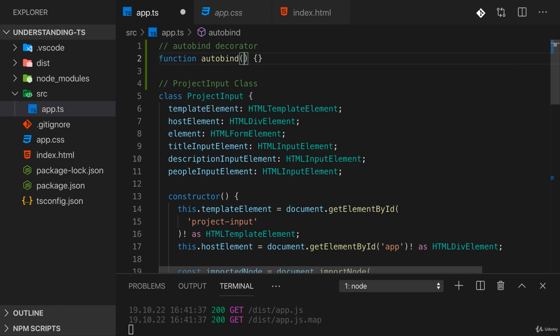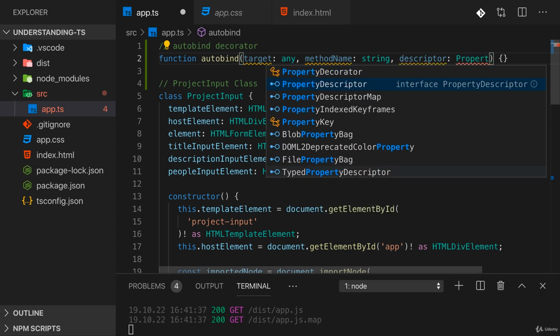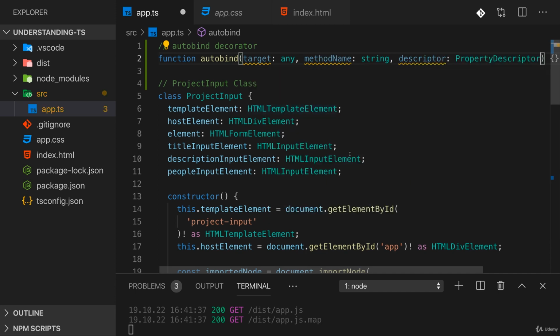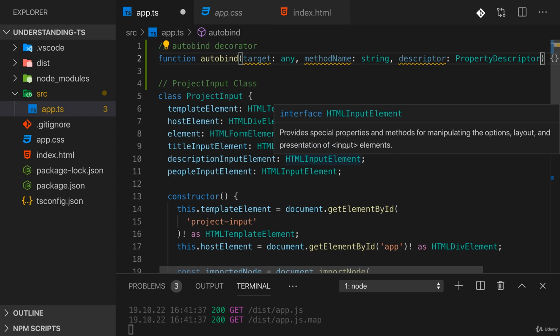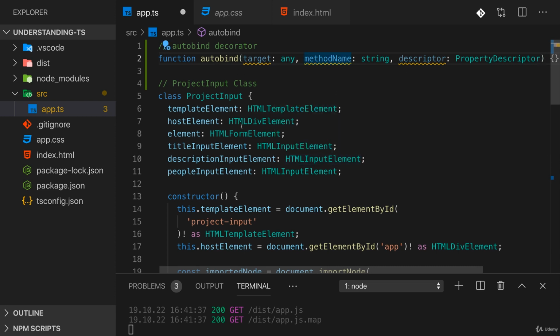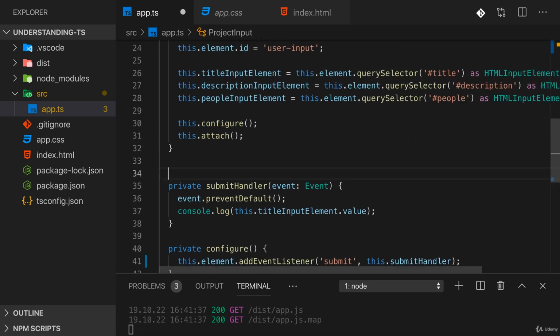And this decorator will receive 3 arguments. The target, the method name to which it is bound, because I'm going to create a method decorator here, and also the descriptor of that method. Property descriptor, because methods in the end are just properties which hold functions. Now, why is this a method decorator? Because the idea is that we can add it to submit handler like this and be done with it. That's the idea. Now, we're not entirely there yet, but this is how it should work in the end.